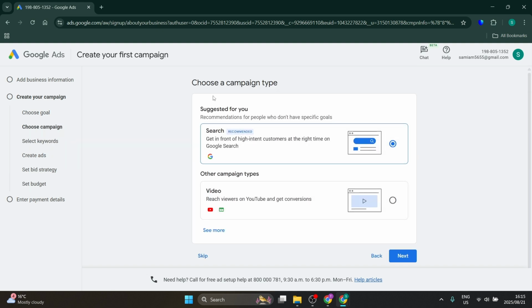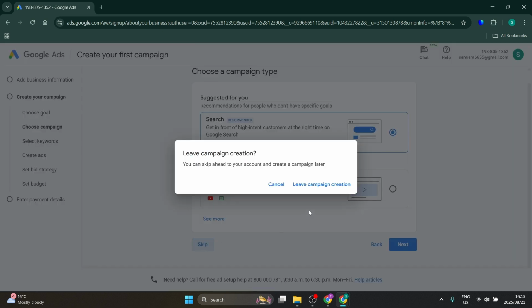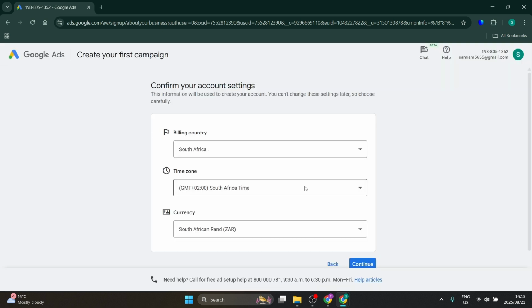Here you can see you'll have to choose your campaign type. Again, we're going to go and click on skip, and here it'll give you the final option to leave campaign creation. Let's go ahead and click on this. Of course, here you will continue to create your Google Ads account.